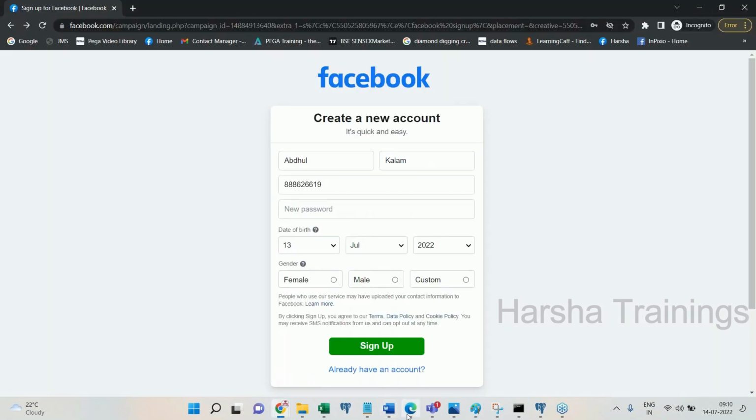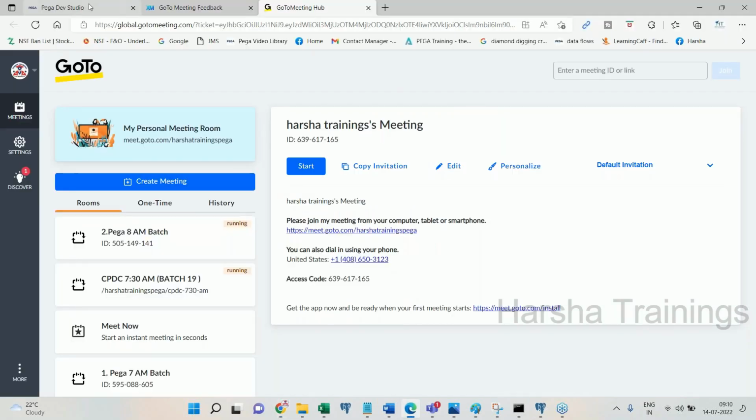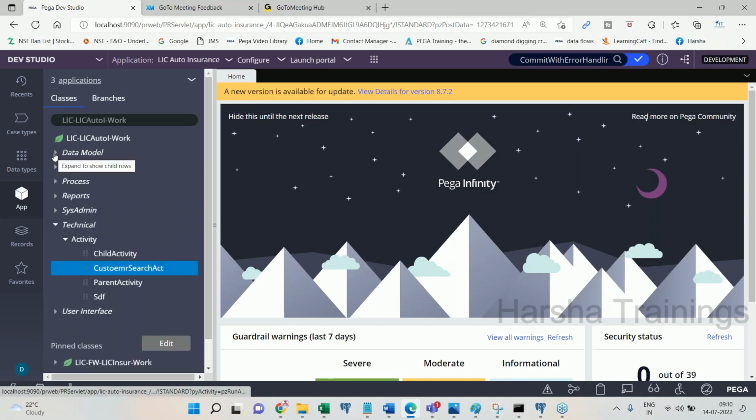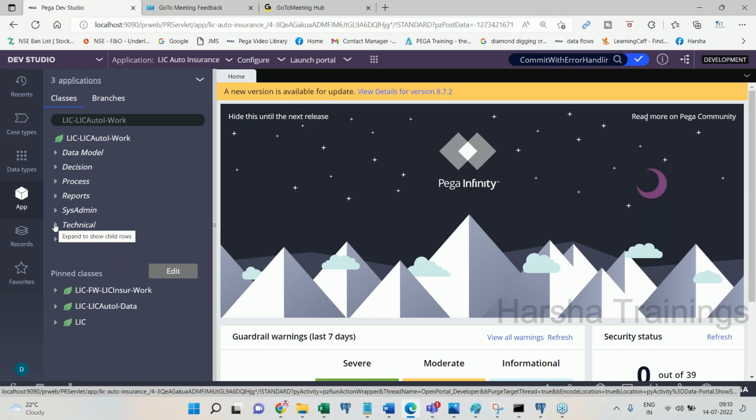So let's come to PRPC. While you are working with Pega, you will be given a business requirement. I have logged into an existing application. You need to create forms like this, and when the user enters data in the form in a transaction model, the data supplied through the form should be stored in backend tables. That is the requirement given to you.